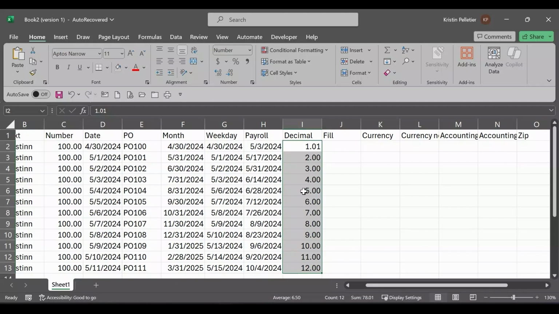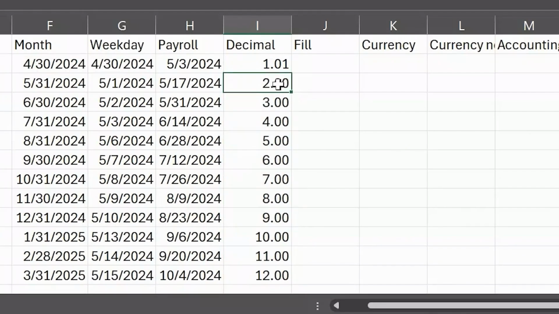And that's going to happen from time to time. But again, you have to set the pattern. So I'm going to click in this second cell here, and I'm going to tell Excel what I want it to do. I want it to give me 1.02, 1.03. So it's just changing the decimal.